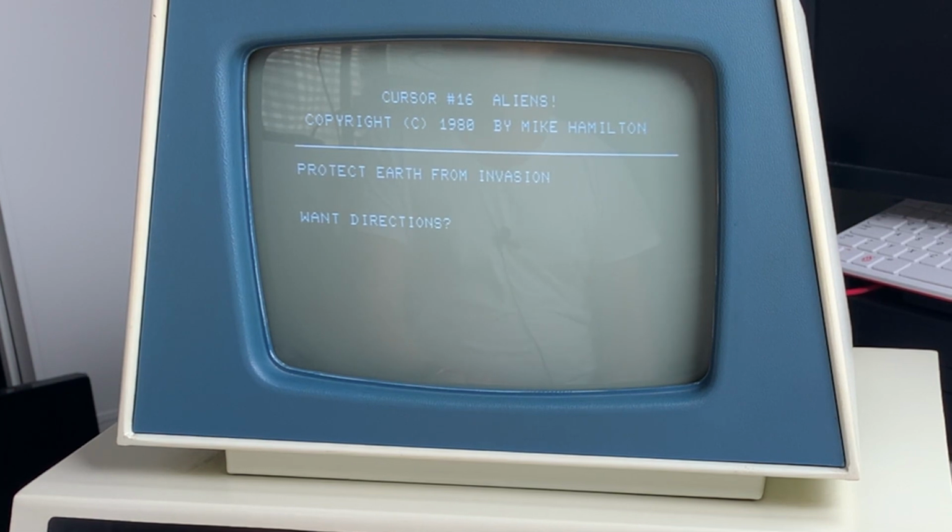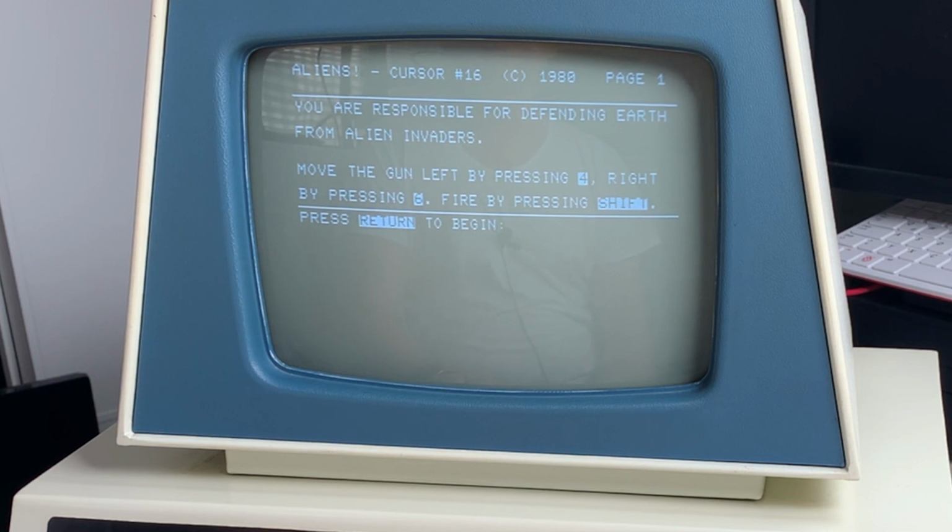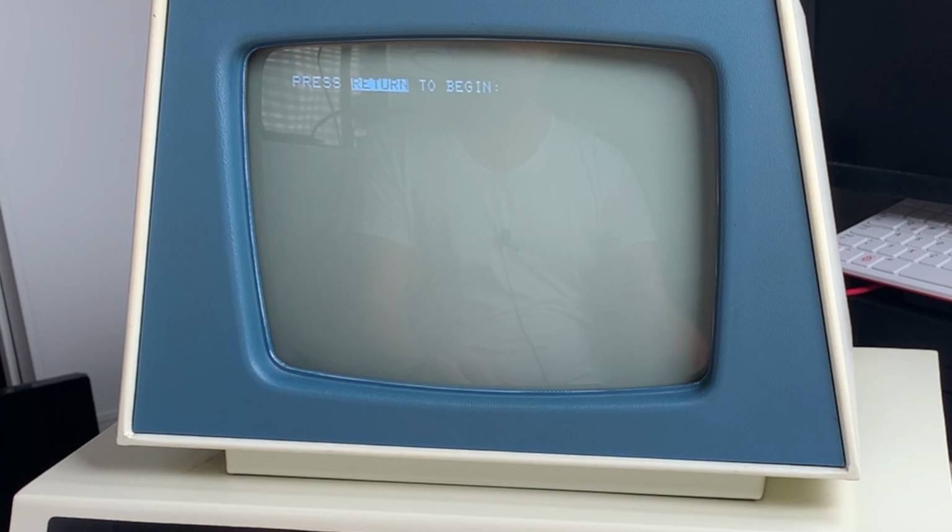Cursor 16 Aliens. Copyright by Mike Hamilton. Protect Earth from invasion. Want directions? You are responsible for defending Earth from alien invaders. Move the gun left by pressing 4, right by pressing 6. Fire by pressing Shift. Return to begin.